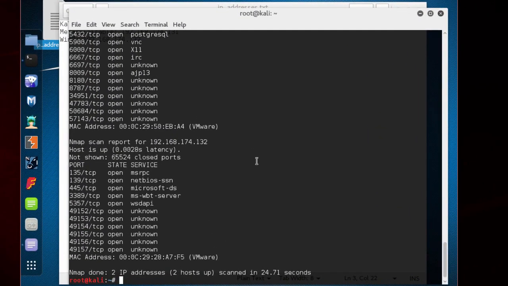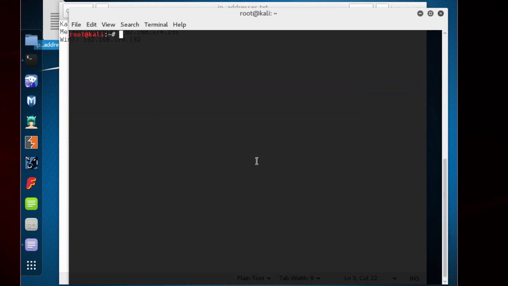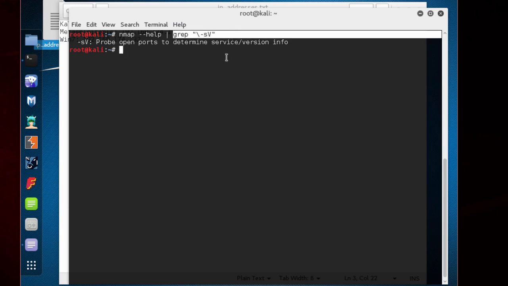Let's use Nmap's help guide to learn more. So I will clear my screen first and then type nmap --help and then grep -sV. It says probe open ports to determine service version info. If this grep command looks scary at first, no worries. We simply read Nmap's help guide and then grep the -sV parameter. Don't forget the escape character before the dash, this one. As it reads, this parameter probes ports to determine service and version info, so let's give it a try.